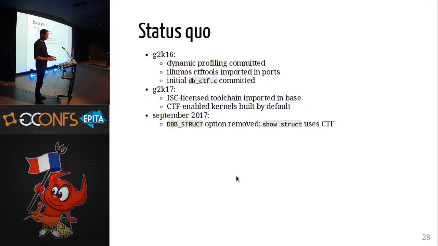And then about a year later, the tools were imported into base, and we actually built CTF-enabled kernels by default. So this was a huge step in moving forward and getting CTF to the people, as it were.